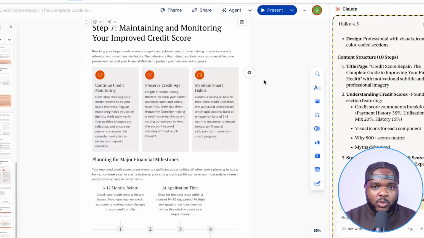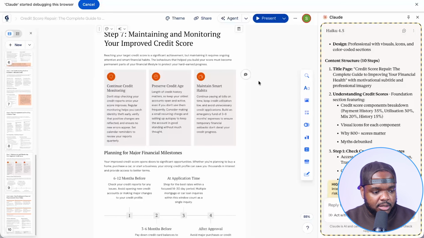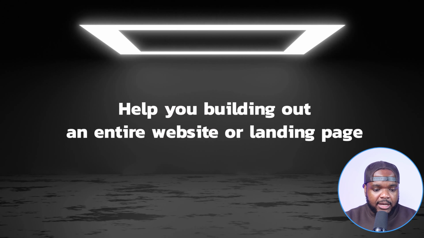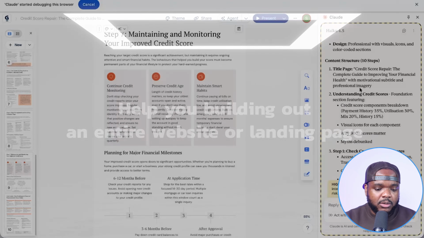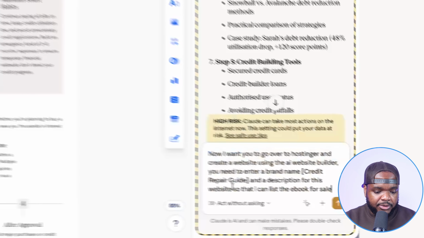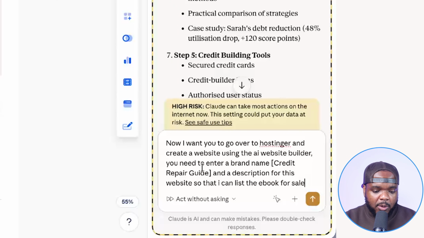But this now brings me on to one of the next use cases with this Claude browser. Once you've got your digital product ready for you to start listing, it can actually help you when it comes to building out an entire website or landing page. So what I'm going to do is just enter this prompt. All I'm going to say is I want you to go over to Hostinger and create a website using the AI website builder. You need to enter a brand name, which is Credit Repair Guide, and a description for this website so that it can list the ebook for sale.